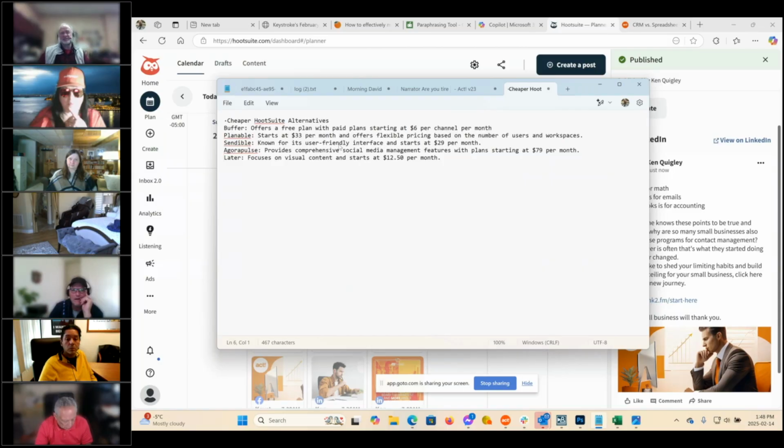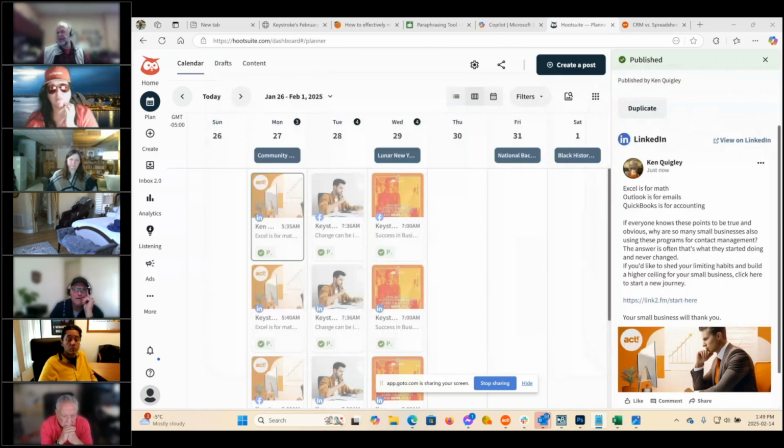Okay. And I've seen these guys cost as little as $10, $20 a month that will achieve a lot of the same functionalities. See here, Later is $12.50. Agorapulse is 79. This is 29. This is 33. And Buffer actually starts at $6 per channel per month. Okay. So you don't have to go to Hootsuite and blow your brains out. There are definitely cheaper alternatives. Okay. Any questions on that?